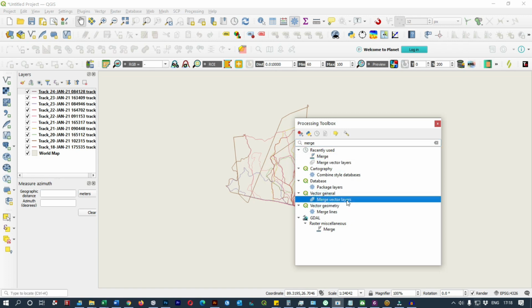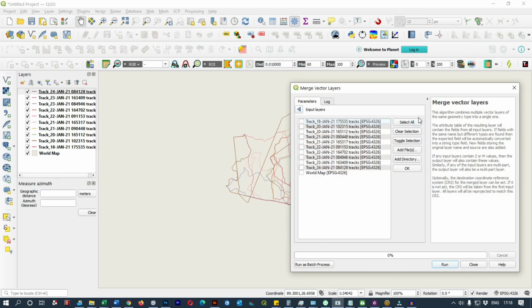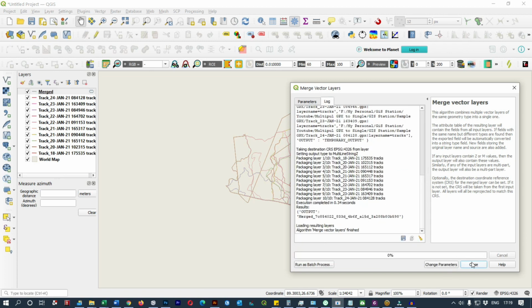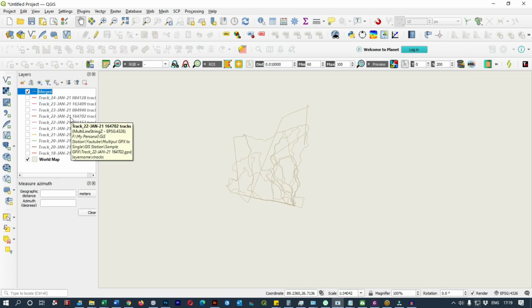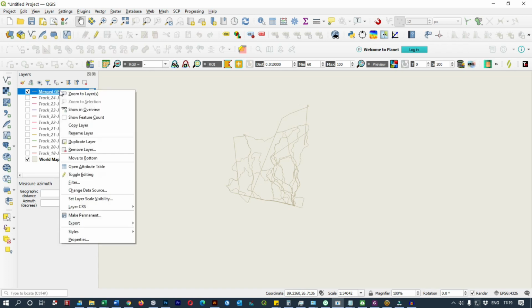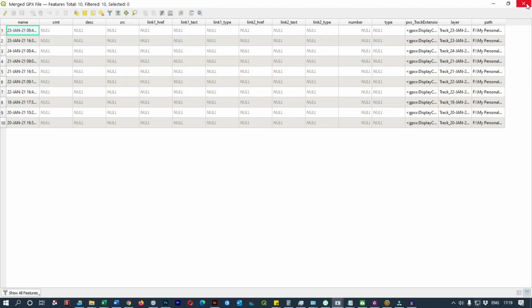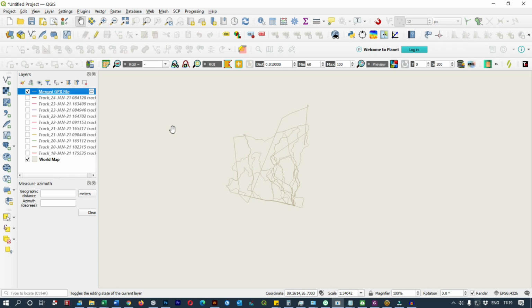Here it is, merge vector layers. Open it, and from the input layer option I have to select all the layers except the world map. Okay, this is a vector layer, we don't need to merge it with other tracks. We leave it, and we select all the tracks and click on run. Okay, as you can see, I have added all the single tracks into a merge layer, which I'm going to name merge, and if we check the attribute table, we will find the same. Okay, these are the two processes by which you will get your merged GPX file for any work purpose.